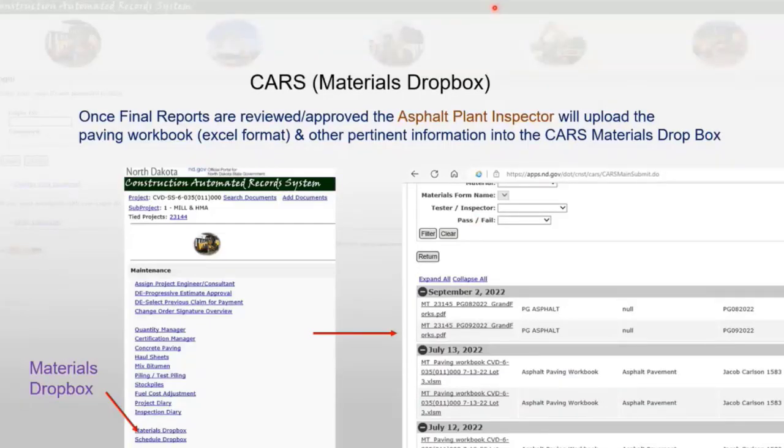And then when it's all done, everything is done for the day, then you can actually enter all your information from the paving workbook into the materials Dropbox, Excel version.